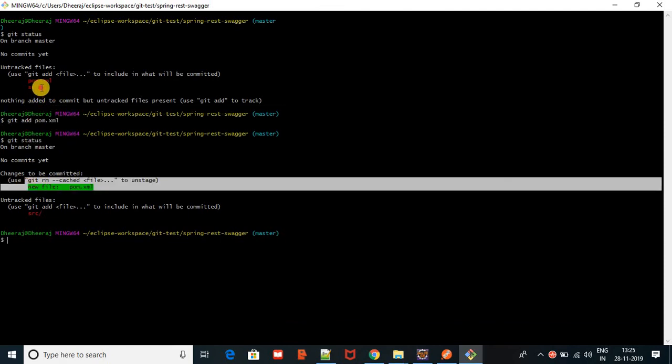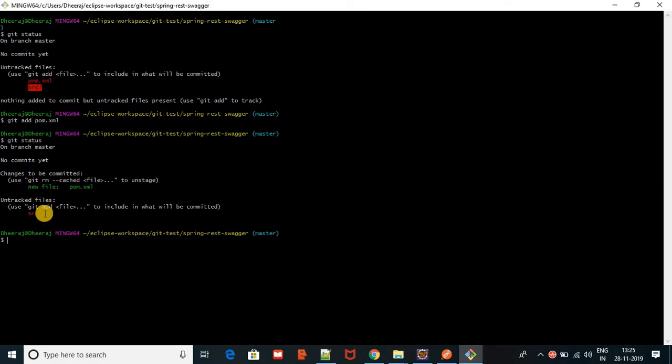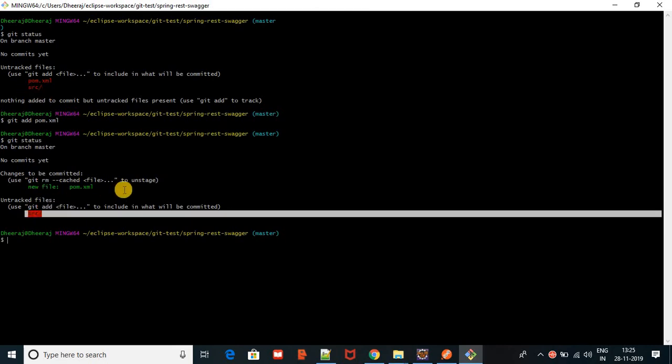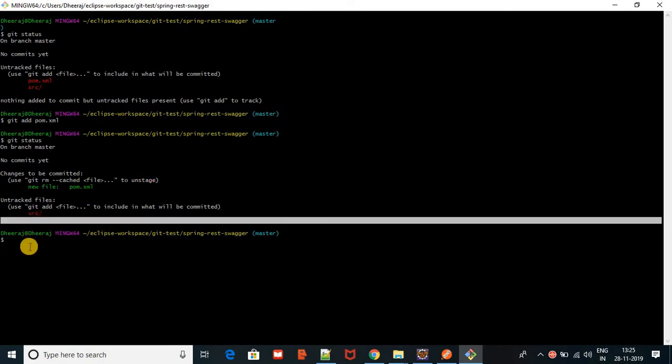But we haven't added the src folder. That's why it's showing red. Red means you have to add. You haven't added yet. Green means you already added. No need to add again. Right? Now we are going to add the source folder.